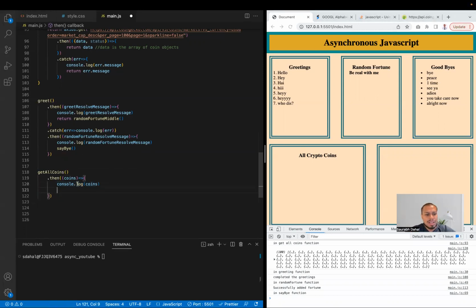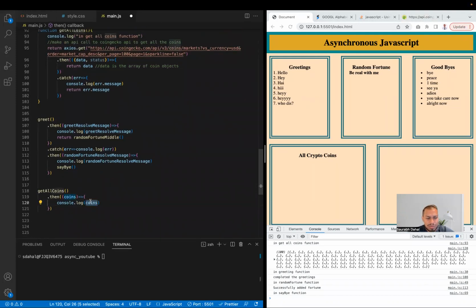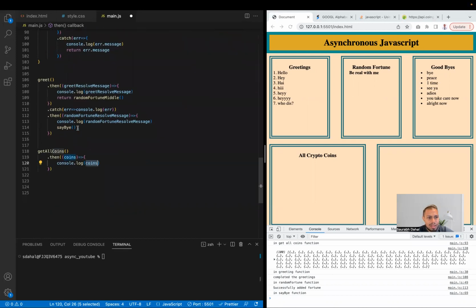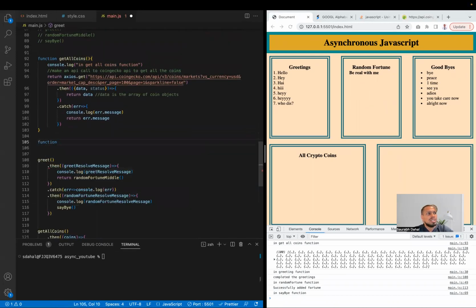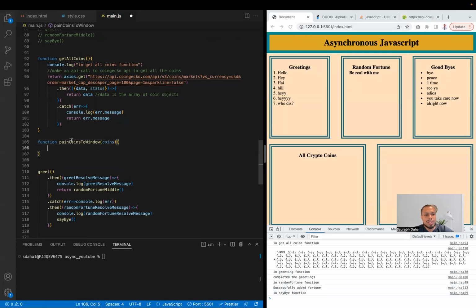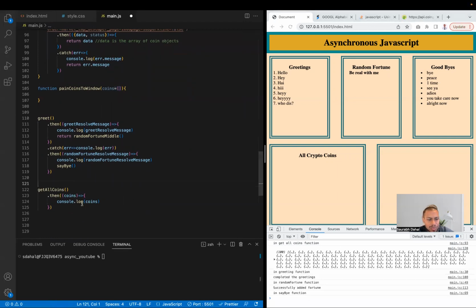So I could have all that code here, or I could be more organized and have a function that's going to accept a bunch of coins. Let's do that. Let's create a function, function paintCoinsToWindow. And it's going to accept an array of coins. It's expecting it to be an array, just like this array of coins right here that we see in the console in the browser. Because what we're going to do is pass this to this function.